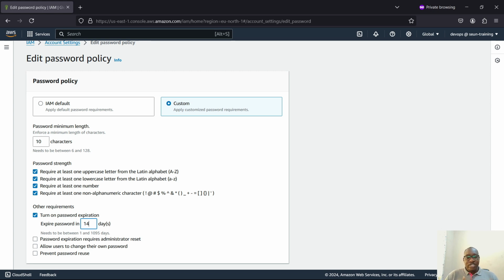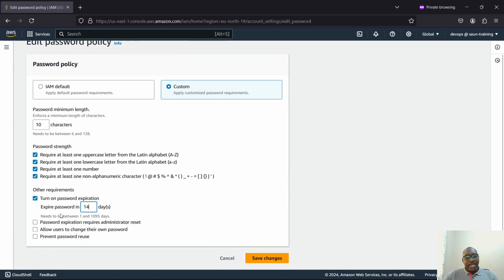So here, you may want to say that you want them to change their password frequently, maybe every 14 days or every 21 days or every 30 days. That would depend on your organization policy. Now here, another thing says password expiration requires administrator reset. For me, I don't think that is necessary because you don't have to, as an administrator, reset passwords for every user. Users can change their own password themselves. That way they take responsibility for whatever happens within their account. So I don't think that is necessary.